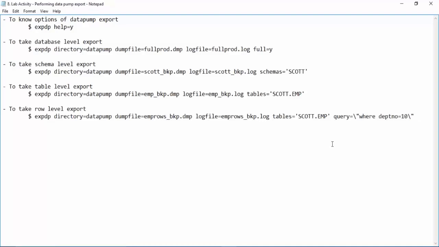These are the different commands which I recommend you guys to practice in your test servers. As I said earlier also, try to create some dummy users, dummy tables, and then perform the exports. In our next lab, we will be performing the imports onto the test server.